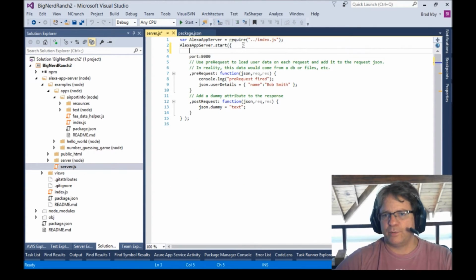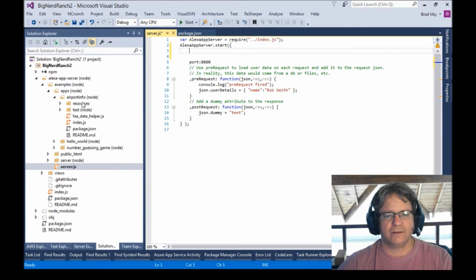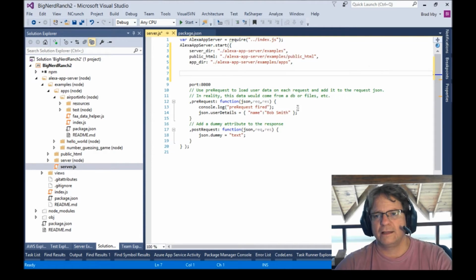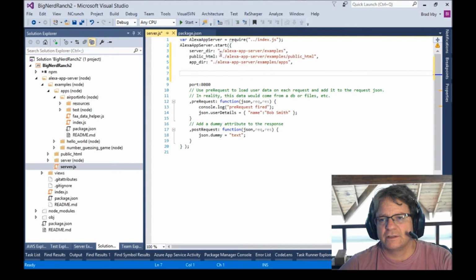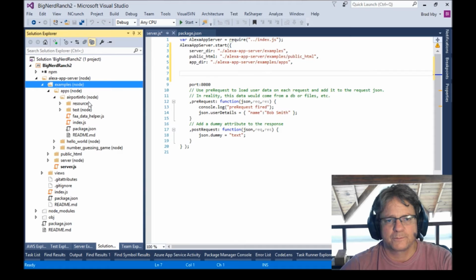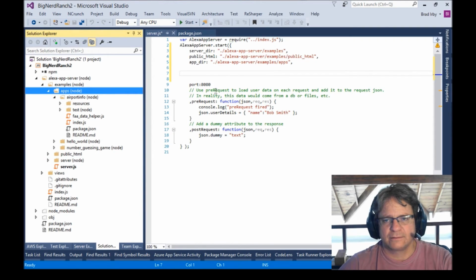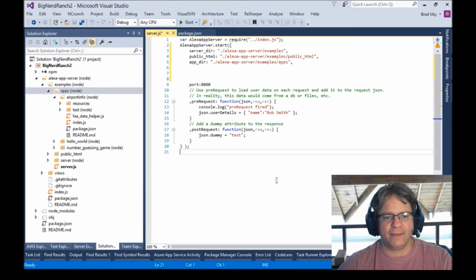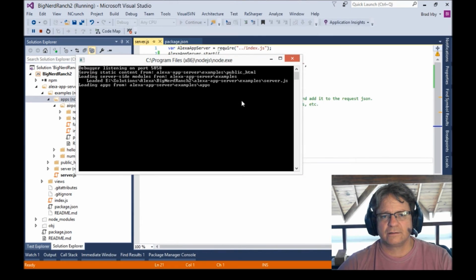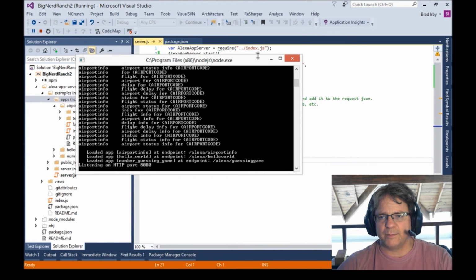And this is where you put in the paths to the different folders. The ones that we need are like that. So server.dir is Alexa App Server Examples. So we want that to be our server.dir. There's our public HTML, and there's our apps. So by adding that, now we can save. We'll start. It's looking better.